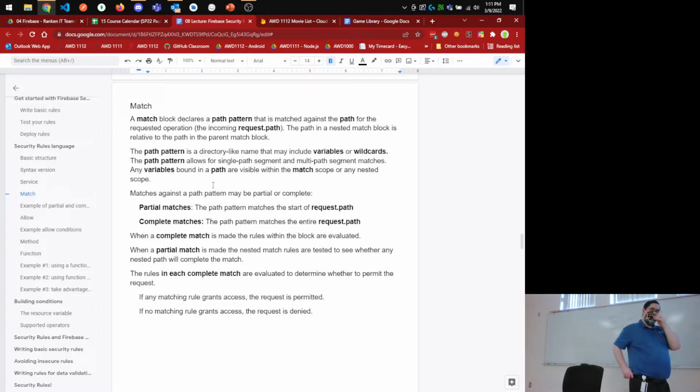Does the order matter? Not in terms of whether or not it's denied, because remember, if any one of them says true, yes, you're allowed, then it's allowed. So in terms of order, it doesn't matter because the first one will go ahead and accept it.